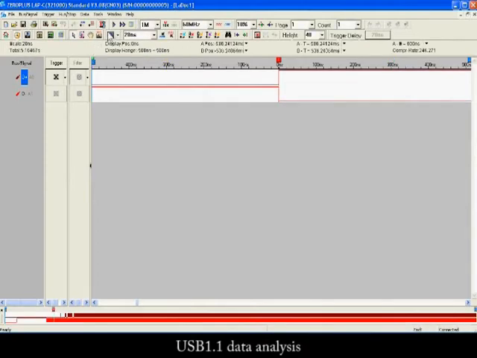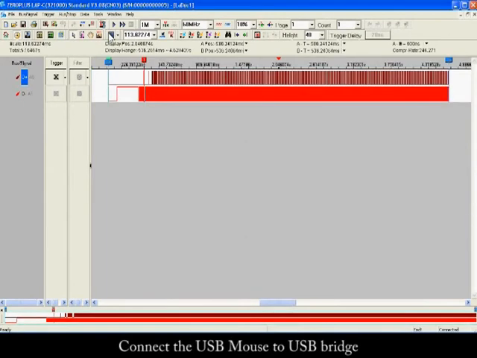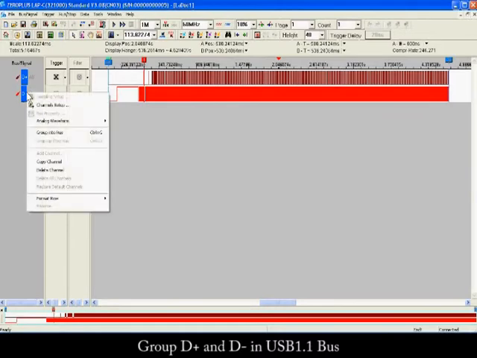USB 1.1 data analysis. Connect the USB mouse to USB bridge. Use full view function to take all signals. Group D+ and D- in USB 1.1 bus.